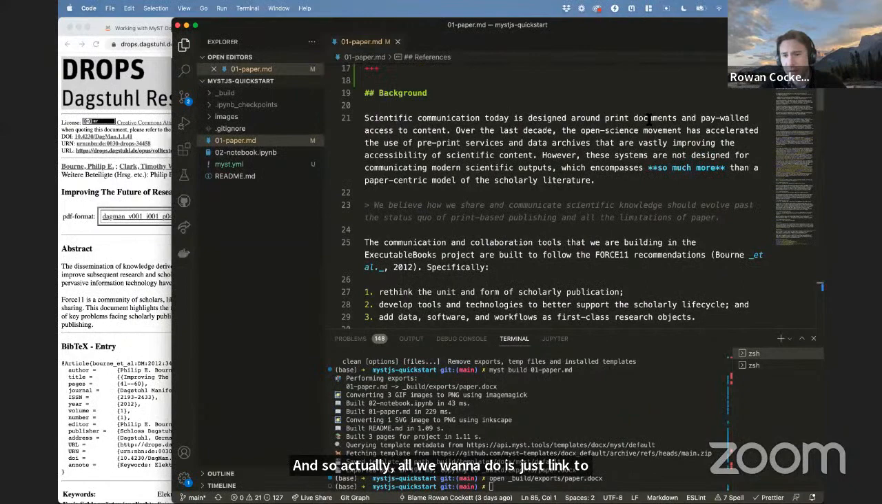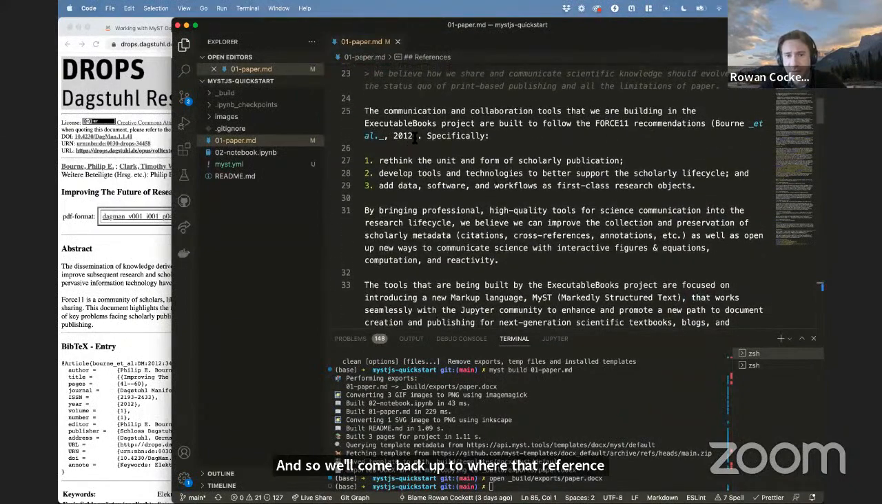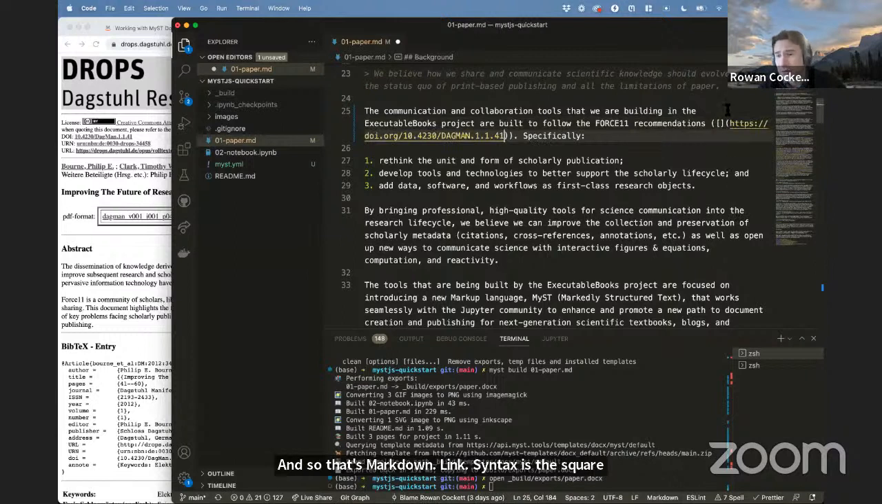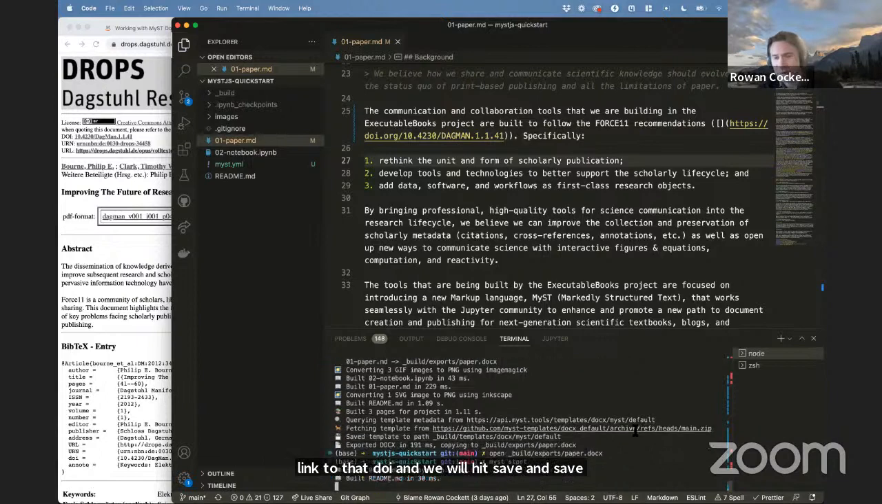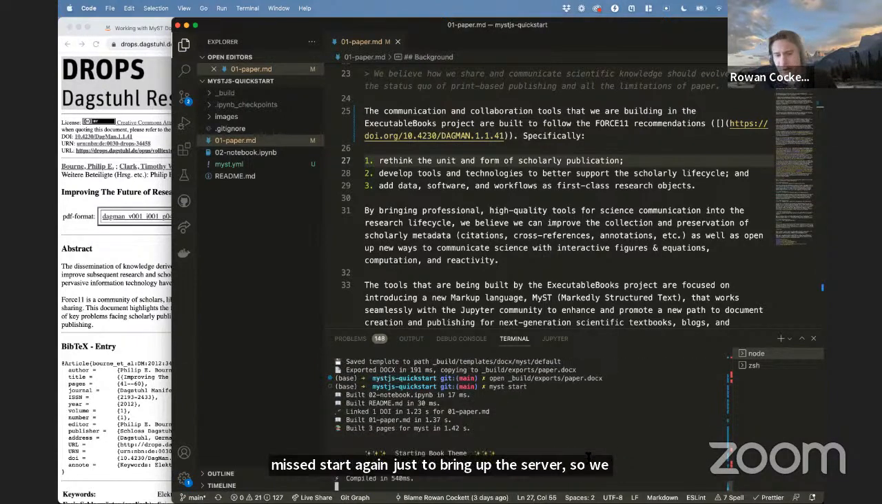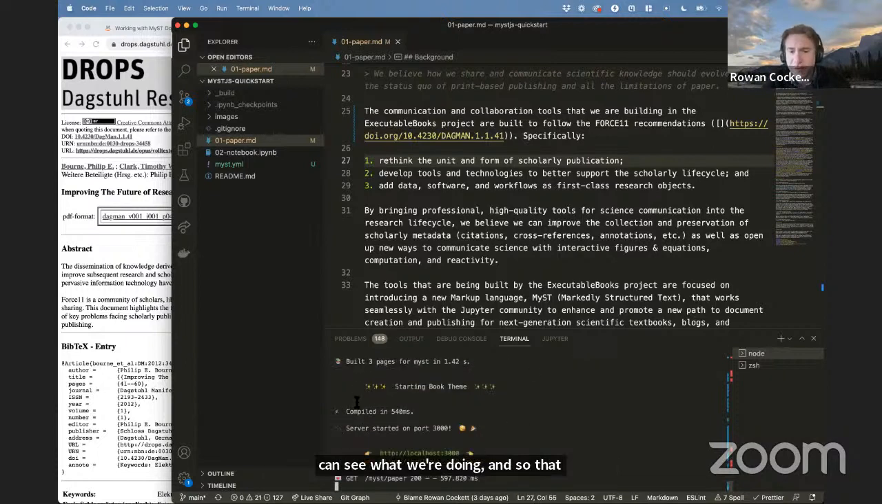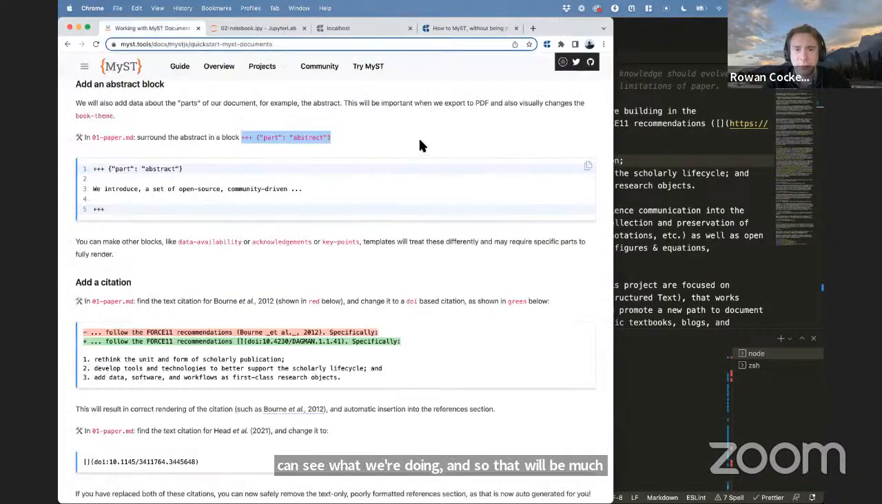And so we'll come back up to where that reference is, and we will replace this with a markdown link. And so that markdown link syntax is the square brackets and then parentheses. And then we're going to link to that DOI. And we will hit save and say myst start again, just to bring up the server so we can see what we're doing. And so that will be much faster to come up this time.